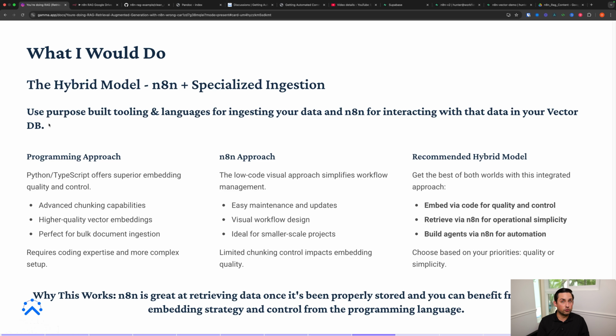N8N doesn't really have an issue with searching. It's more so the actual embedding process. And again, you can get just so much more granular with a code-based approach and your own customizability there versus N8N with the actual ingestion. So it's a bit of a hybrid model: code for ingestion and then N8N for actual retrieval. It works really well, and it's something that I've set up for a number of clients.